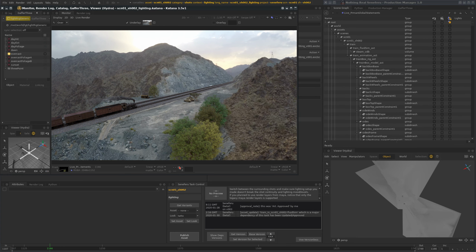So that's it for the lighting. In the next session, we will see how Seneferu will handle the render layers that we did in Comp in Nuke.